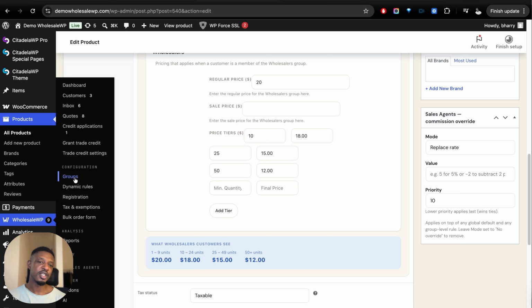But essentially from here, you can create a preferred payment method per group, shipping, and so on. And of course, you can go ahead and tailor the pricing per user group as well.